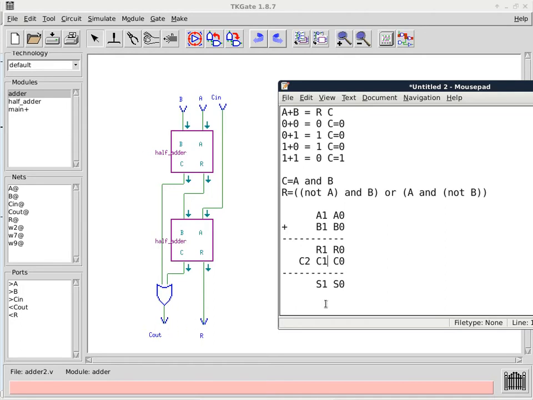This whole thing represents one column of the binary addition. A is A0, B is B0. The output, R here, is our S0. And C out is C1, which is the carry bit to the next digit. Are we doing okay so far?